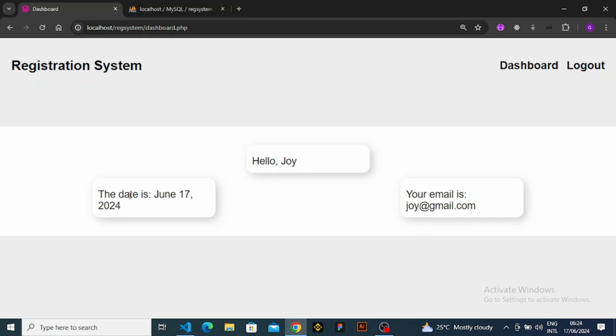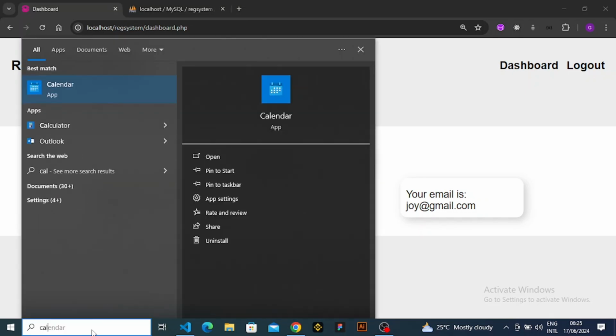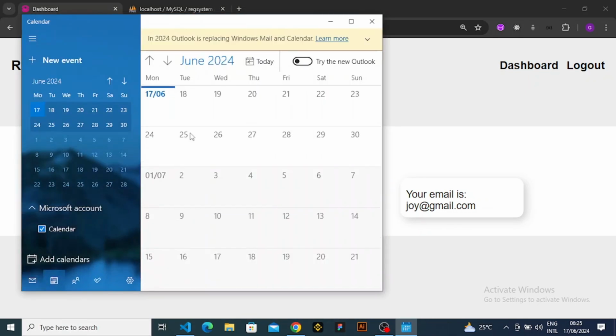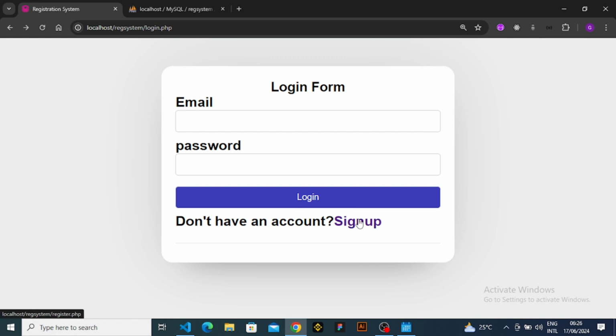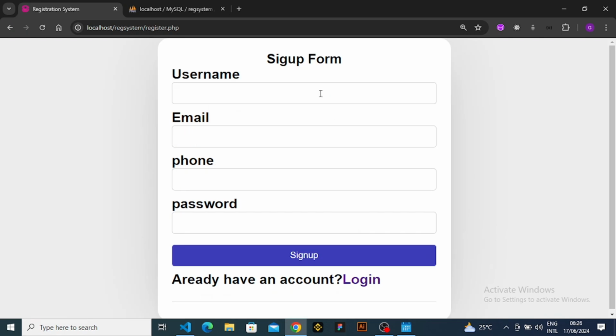So you see, today is actually June 17. This is the month, June 2024, and the date is 17. So we are correct. So let's try to see if the name is going to change. Let's sign up another user to see if the name is going to change. Let's go back to sign up. What are we going to use?